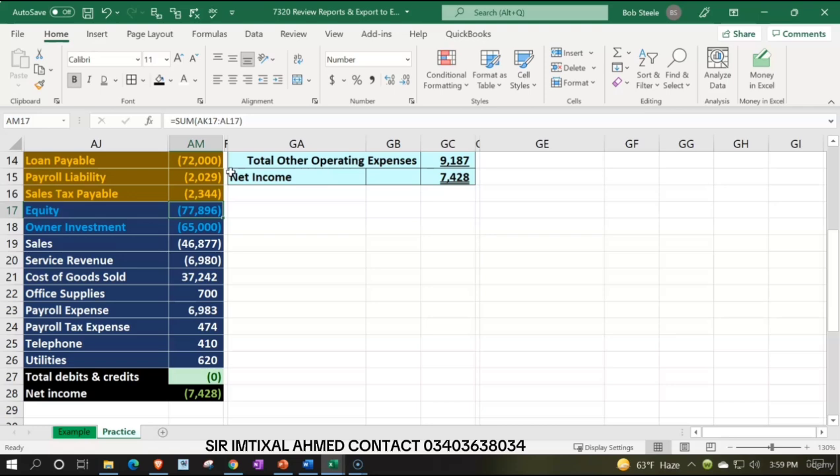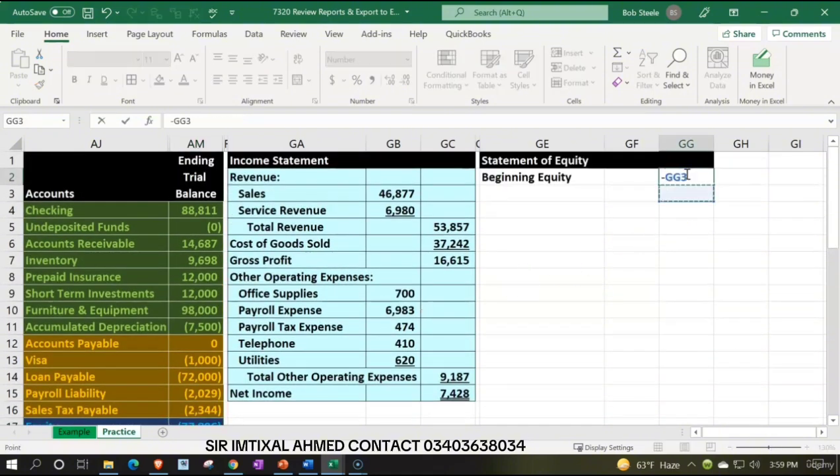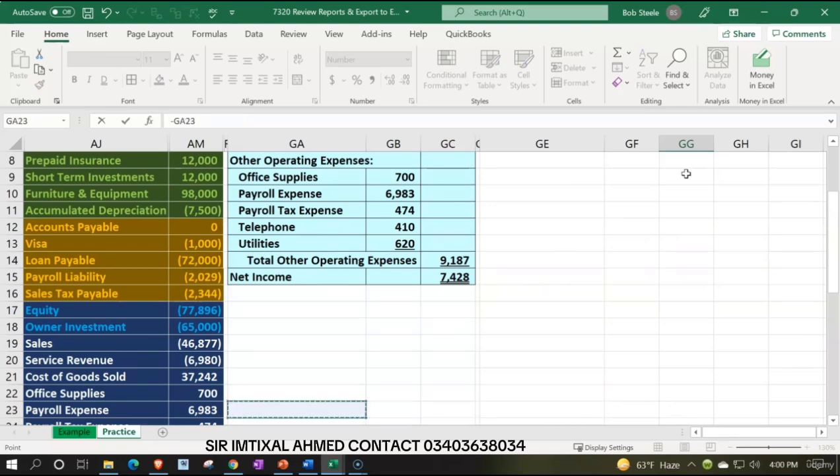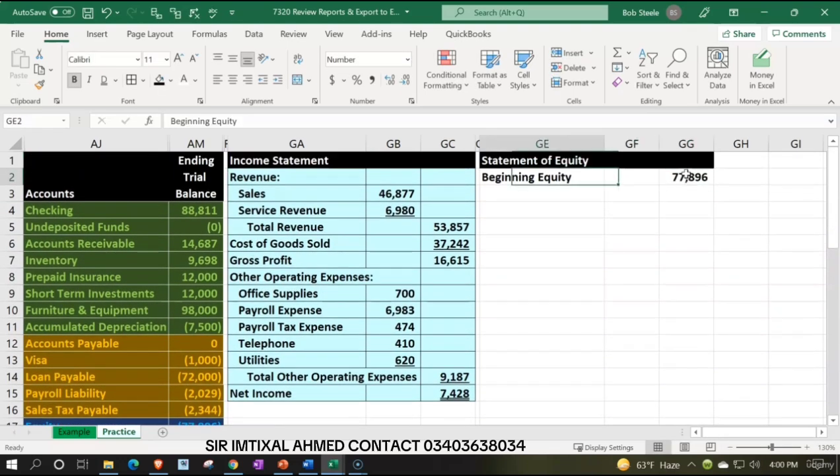If it's not, then you go into the general ledger to see what was posted to the equity account, and why someone posted something there. Possibly it was some kind of investment: the owner put investment in, and instead of making another account, they put it to equity. Or possibly they put draws to the equity account. Those would be the two most common things that someone might post to the equity account. So we're going to say this is going to be negative of that 77,896.